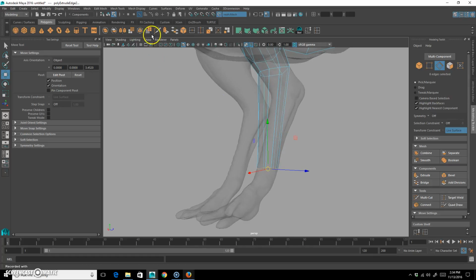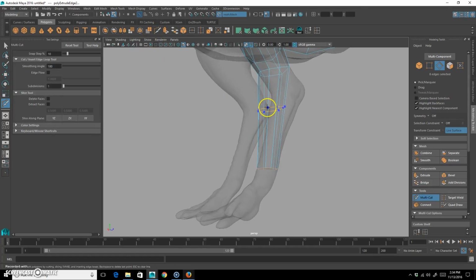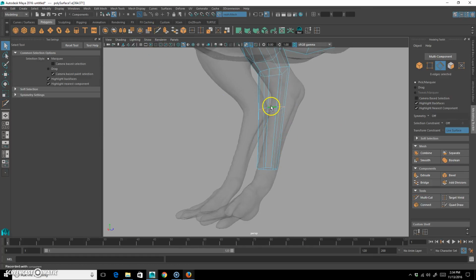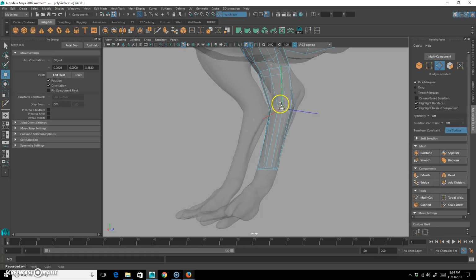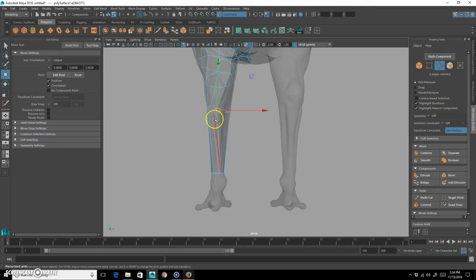And now what I can do is use my multi-cut tool here and hold control, and then you'll see it makes the line, but if I double-click on it, then use the move tool, it'll snap. So I'm going to pull it over and try to snap it to the correct area, but it's kind of doing a terrible job.